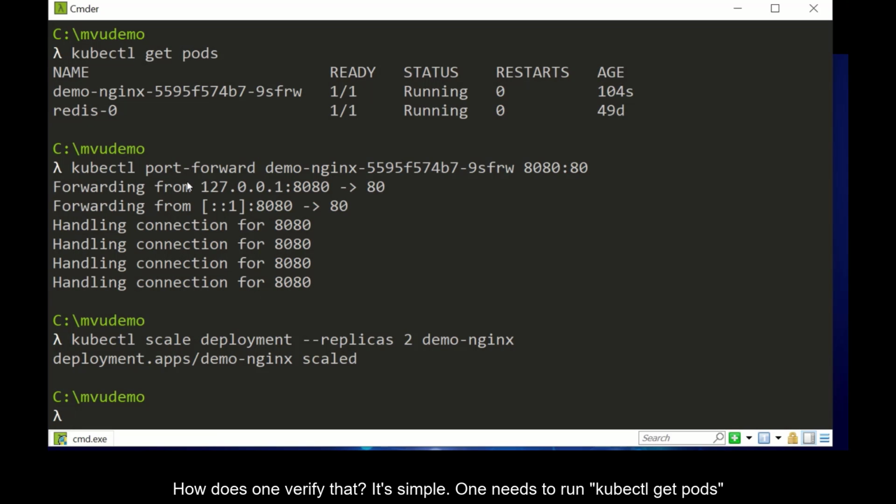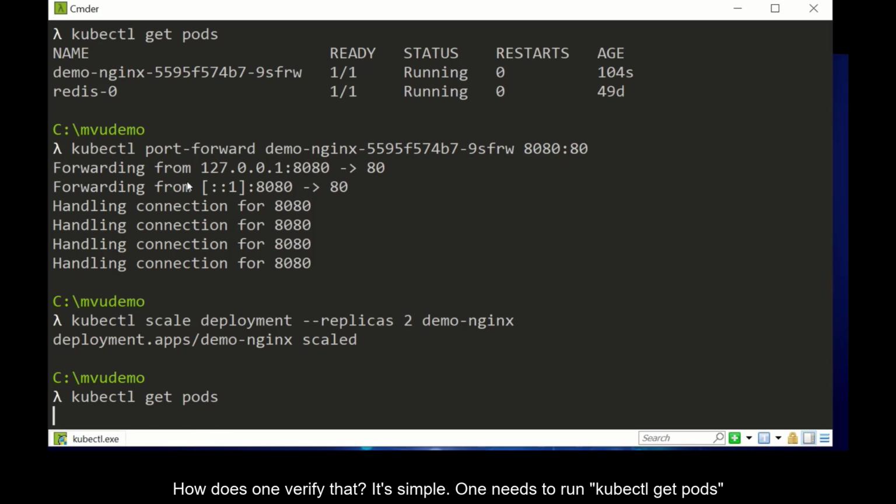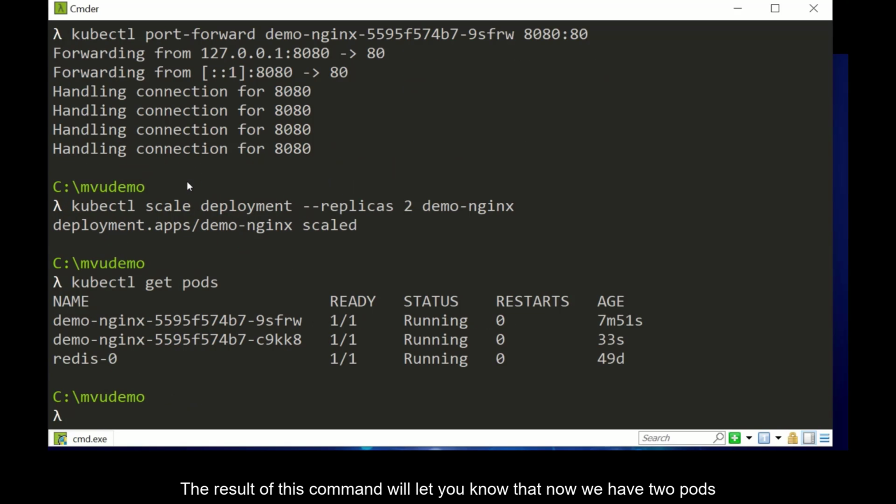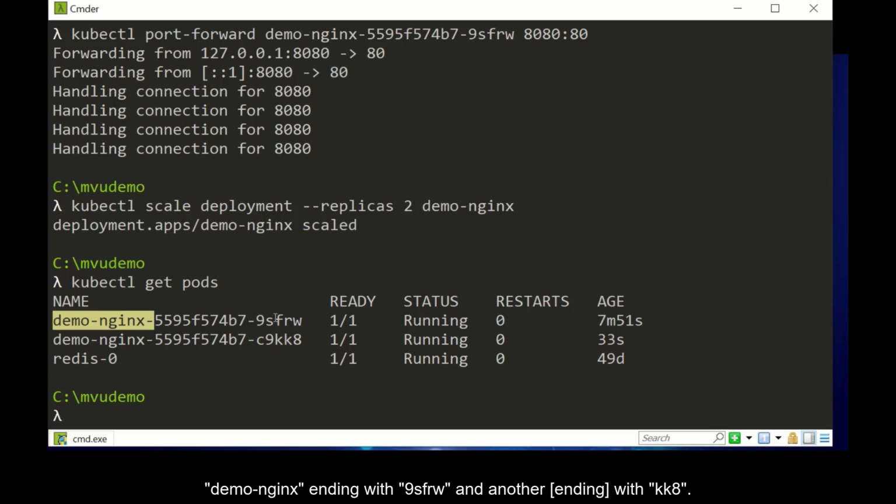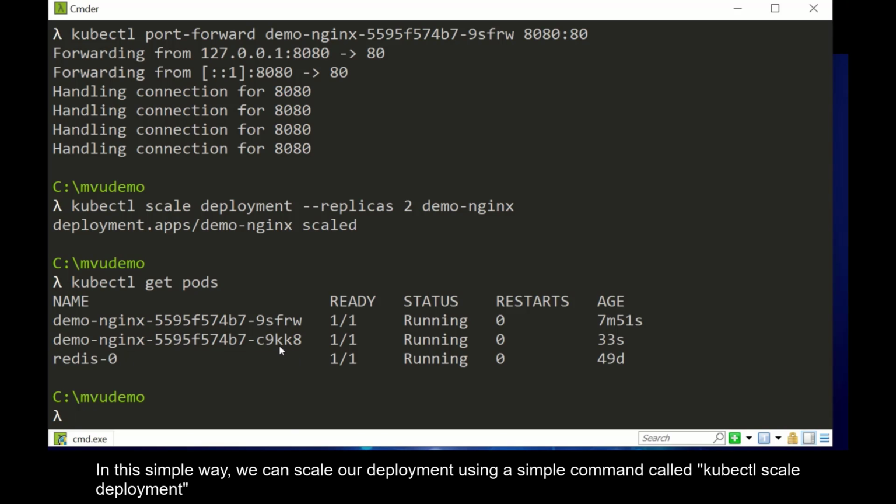How does one verify that? It's simple. One needs to run kubectl get pods. The result of this command will let you know that now we have 2 pods, demo-nginx ending with 9s-frw and another ending with kk8. In this simple way, we can scale our deployment using a simple command line utility called kubectl scale deployment.